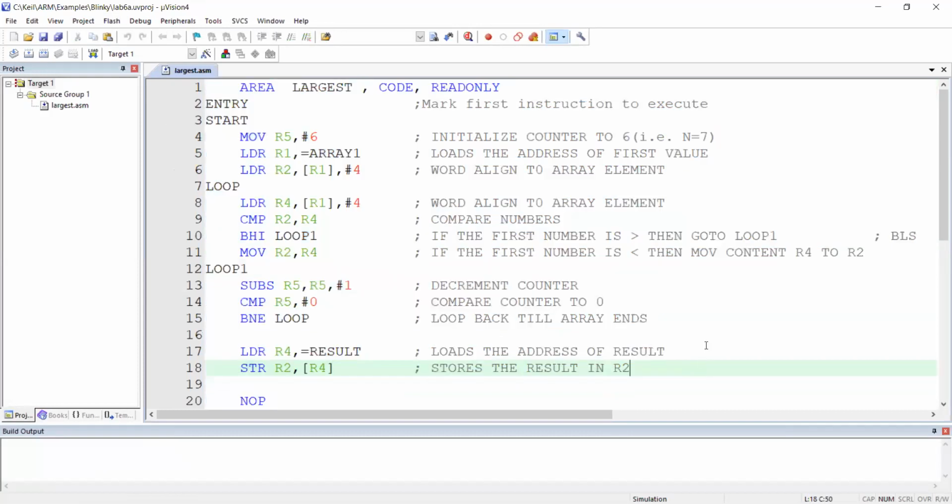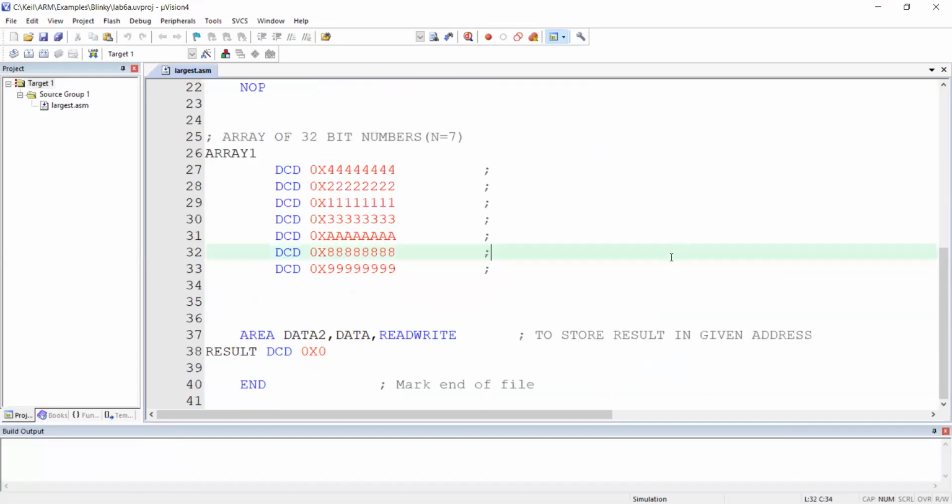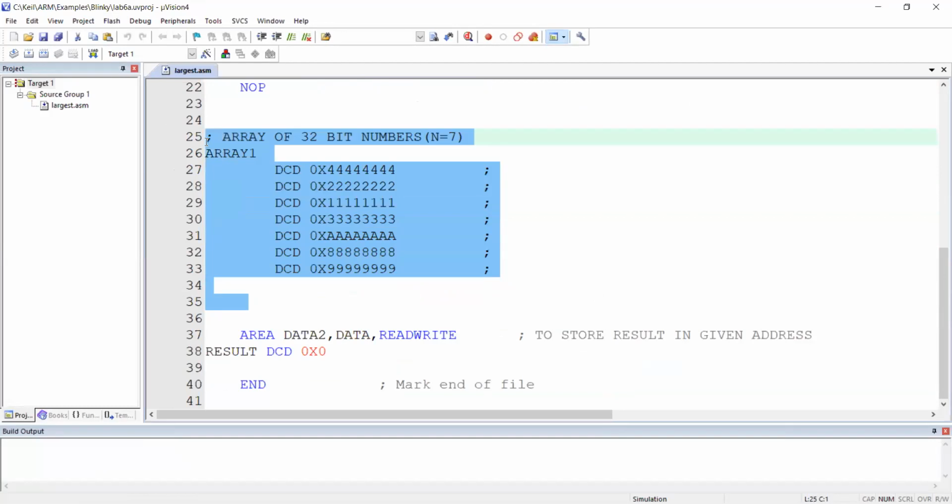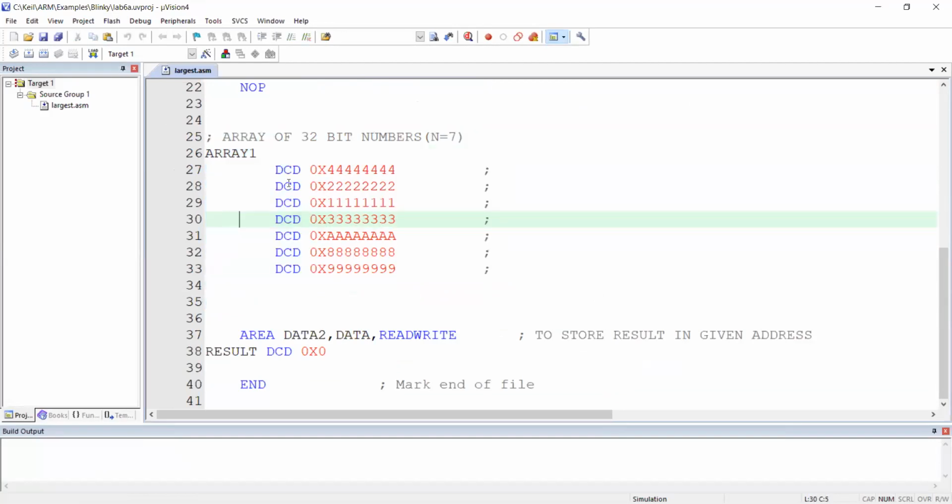Okay, right. Now first let me give you some idea. There is one array, the name is array1, and there are a few numbers. Please observe, decimal coded double. The numbers are 4, 2, 1, 3, 8, 9.